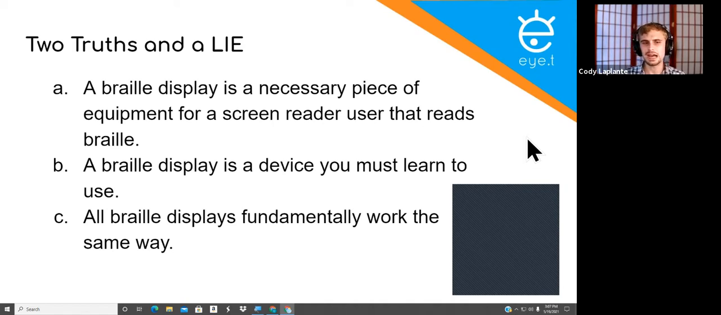Which one is the lie, though? All right. A Braille display is a necessary piece of equipment for a screen reader user that reads Braille. B, a Braille display is a device you must learn to use. Or C, all Braille displays fundamentally work the same way. You ready for the lie? The lie is B, a Braille display is a device you must learn to use.